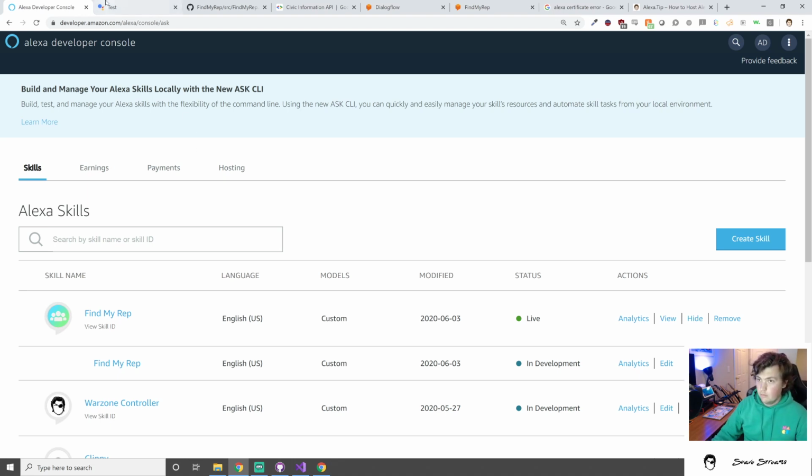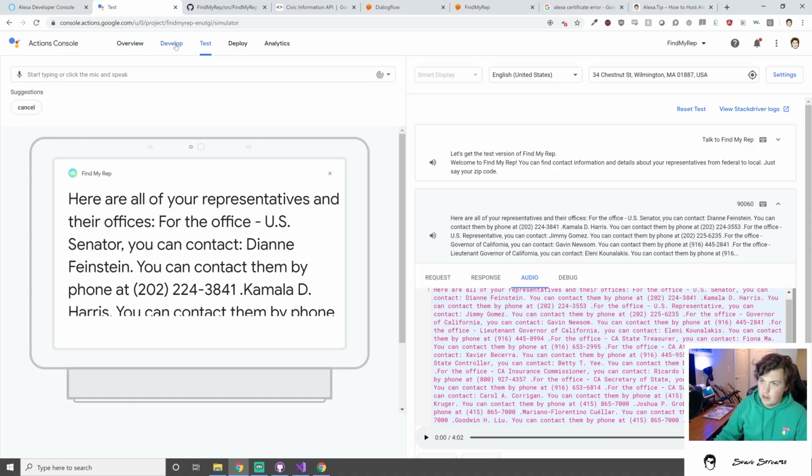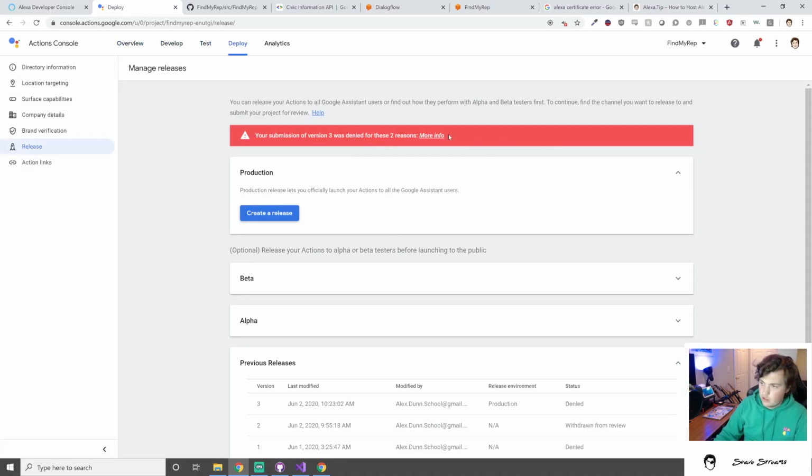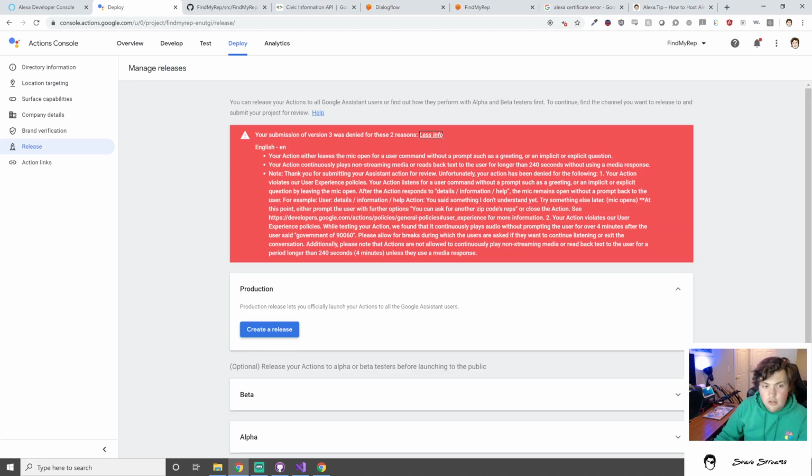But we need to check on Google Assistant, right? So when we went to deploy, we had these 2 issues. We got rejected for leaving the mic open on basically our fallback response. And thanks, Raventhorn. And we got booted because we hit 4 minutes and 2 seconds, which is 2 seconds over the 4-minute limit in a response, or that 240 seconds.